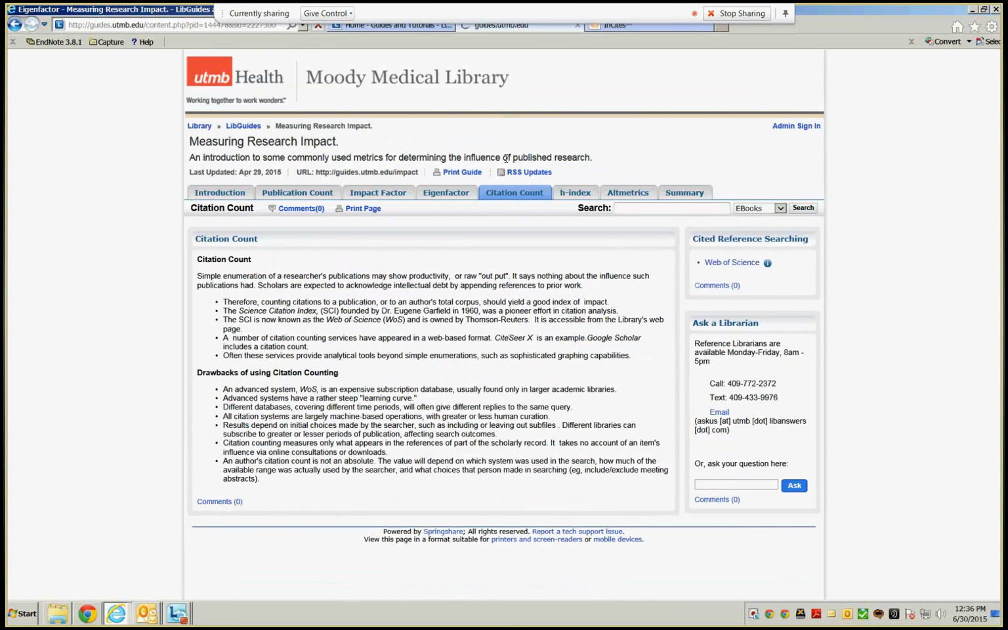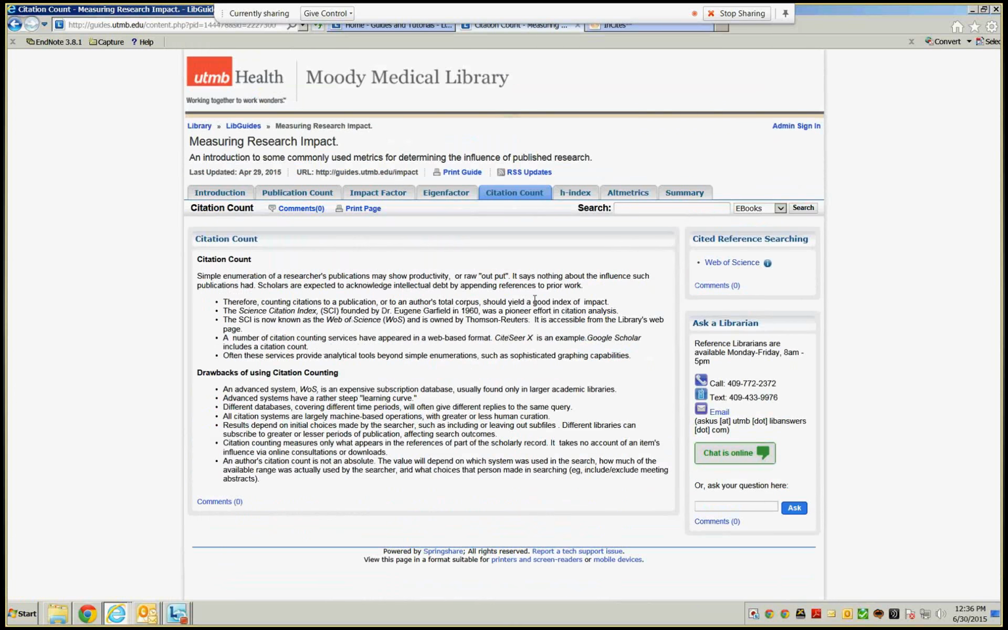Citation count starts getting back into ways of looking at an individual rather than looking at the journals that individual is published in. That's saying, from a particular article that was written, how many times was it cited by somebody else? We find this information in the Web of Science database. There are other databases that start trying to provide citation counts. One database, which we don't currently have, is called Scopus.